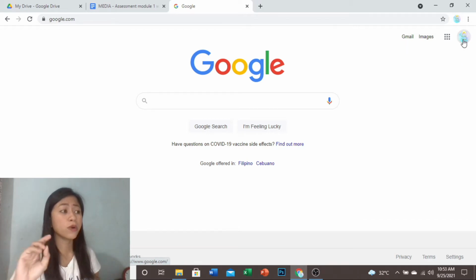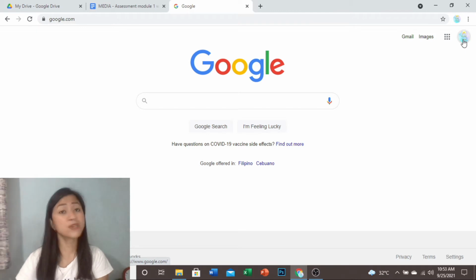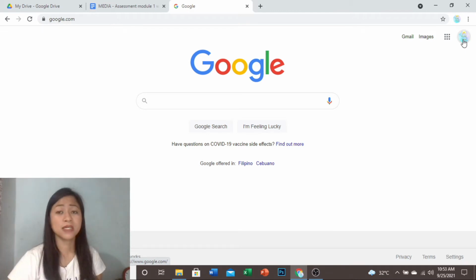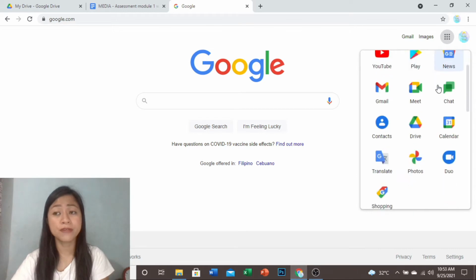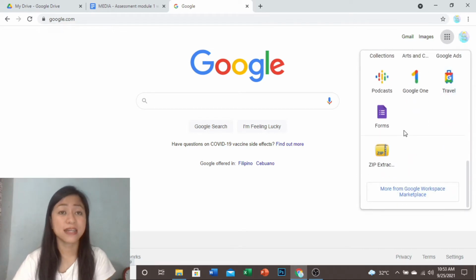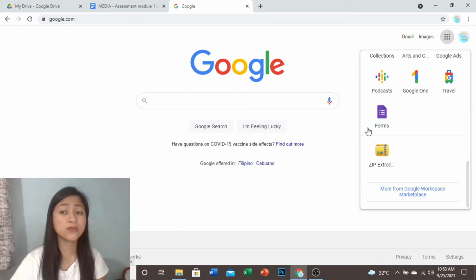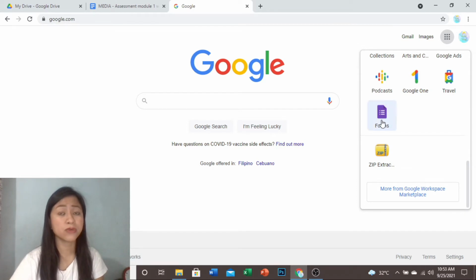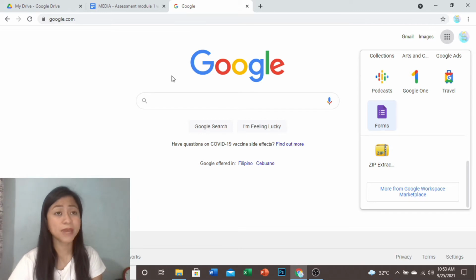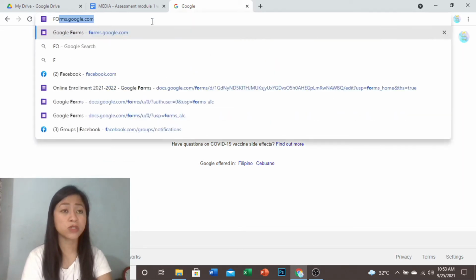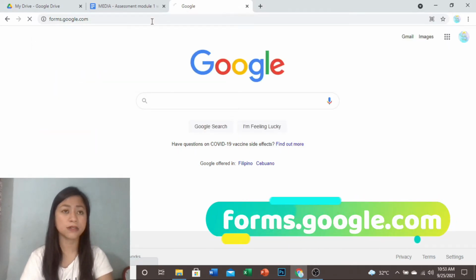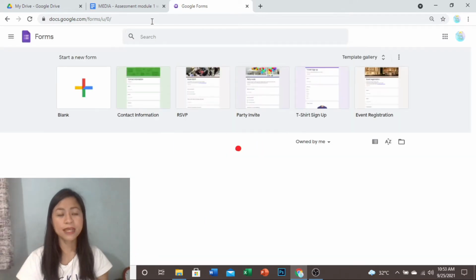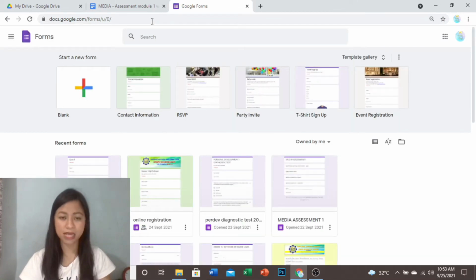And there are options that you can use to go to Google Forms. First, you need to click on these dots here on this side and look for the word Forms, the violet icon. You just need to click on that and you will be directed to the Google Forms page. Another option is to type forms.google.com and press Enter. Once you type that, you will be directed to the Google Forms page.